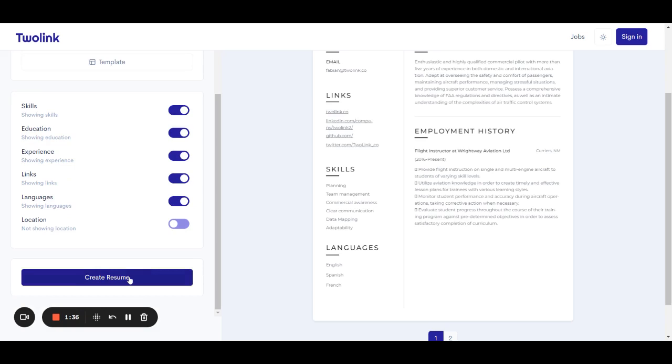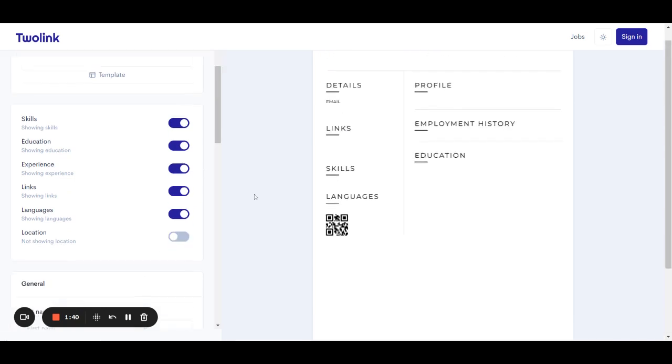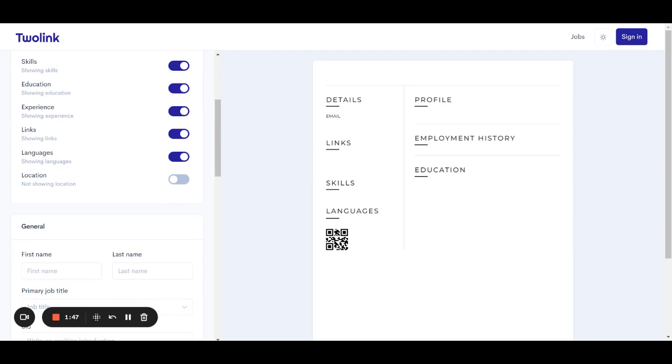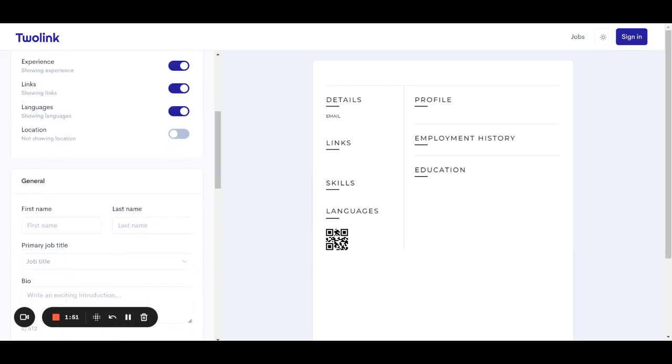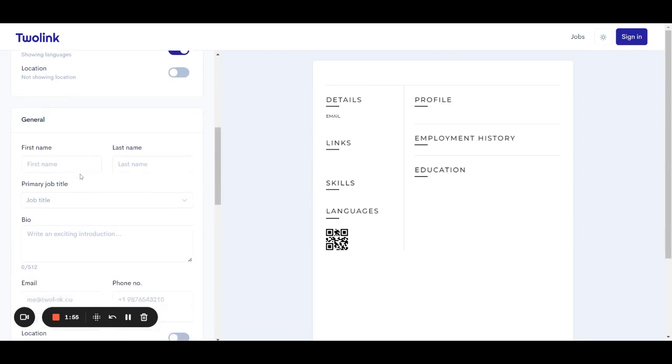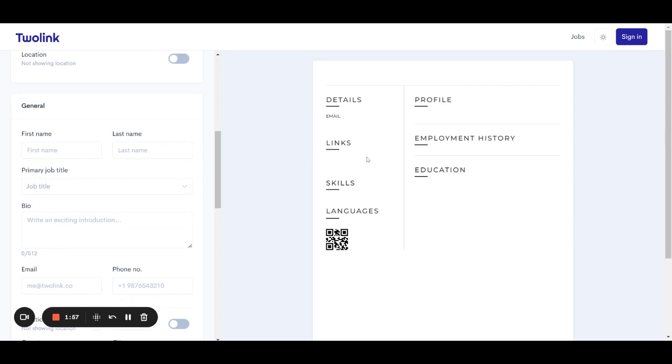Then we're gonna press the button of create a resume, and then all the information that was in the example disappeared, so you are left with space that you can see while writing info about yourself. And we can start with the general icon, which has the details about yourself generally, like first name, last name, the bio about yourself, etc.